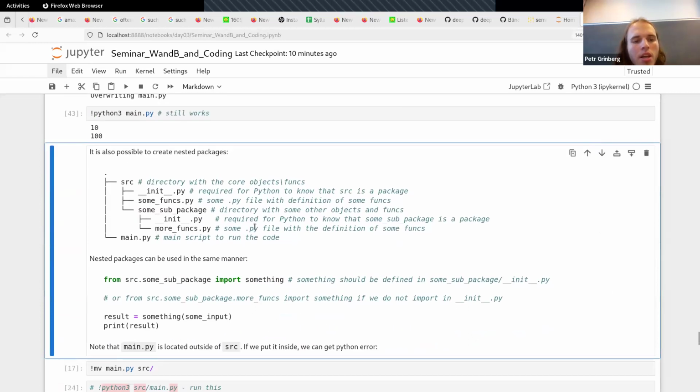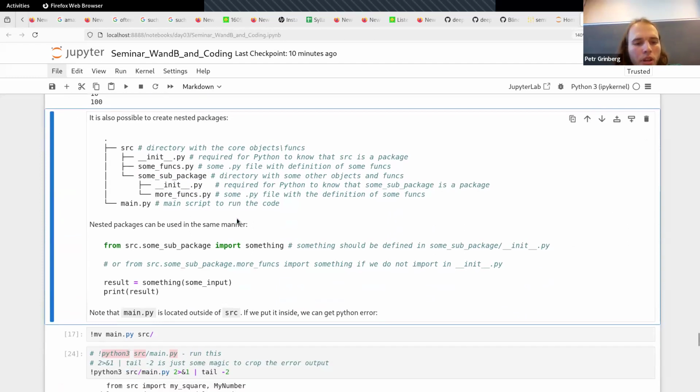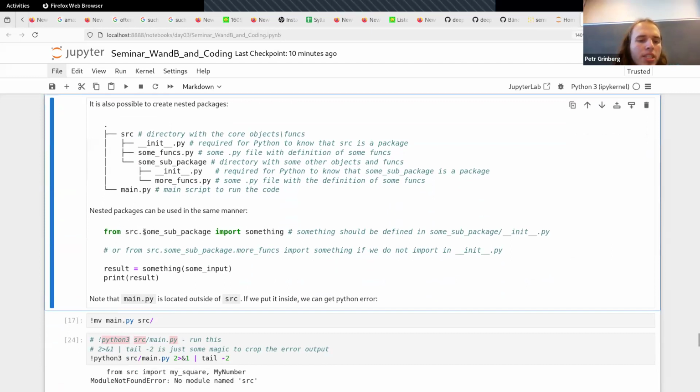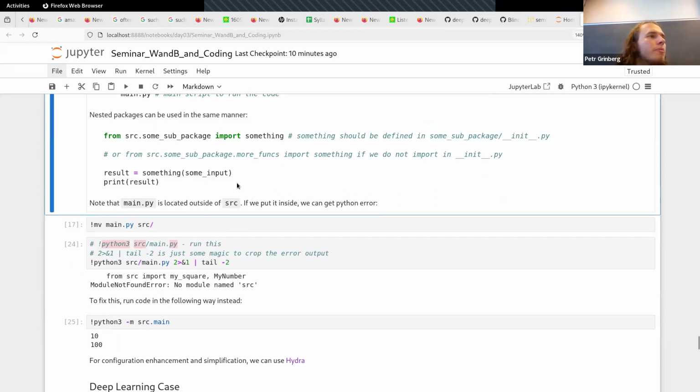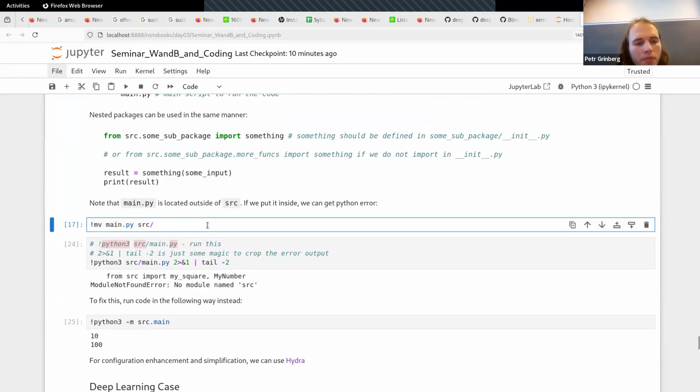Good. Yeah, it is also possible to create nested packages. So maybe you have crc, then you have some funcs, then you have a subpackage with some more funcs. All you need to do is just add another __init__.py. And now we can also do from crc.some_package import something. If we put something in __init__.py, or if we didn't, we can do from crc.subpackage.more_funcs import something, and so on. And we will be able to use it. Good.